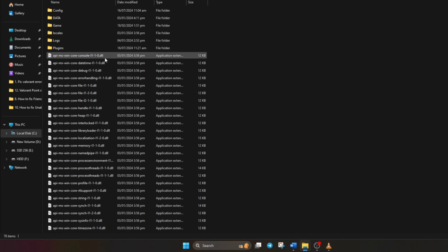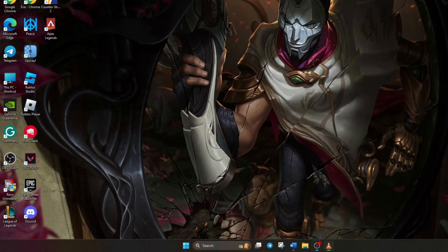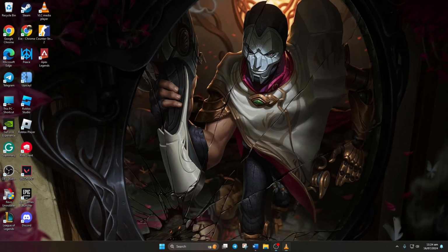Scroll down and find League Client. Double-click on League Client to open it. This will repair any broken files and get League of Legends running. Solution 2. Uninstall and reinstall League of Legends.